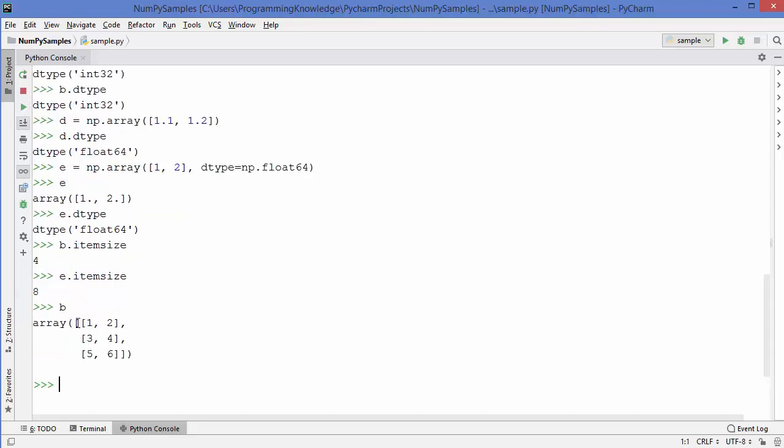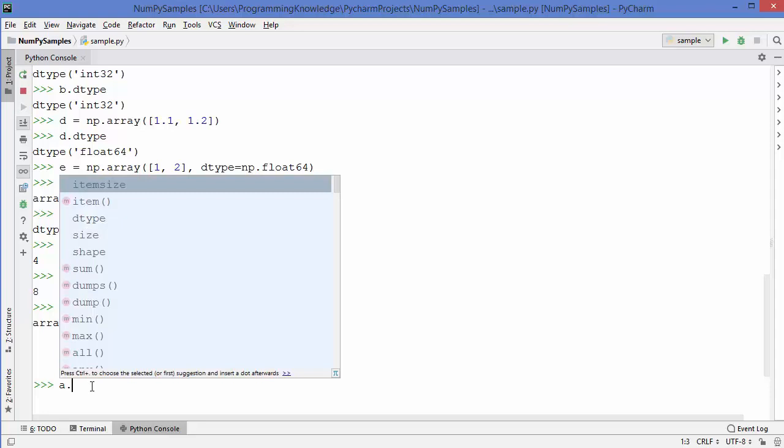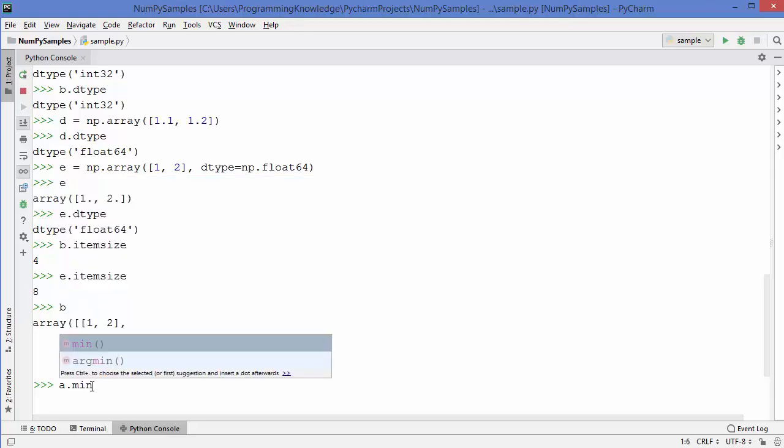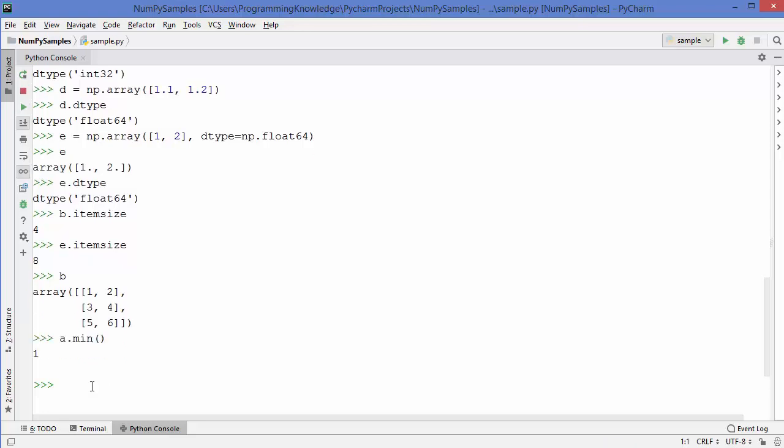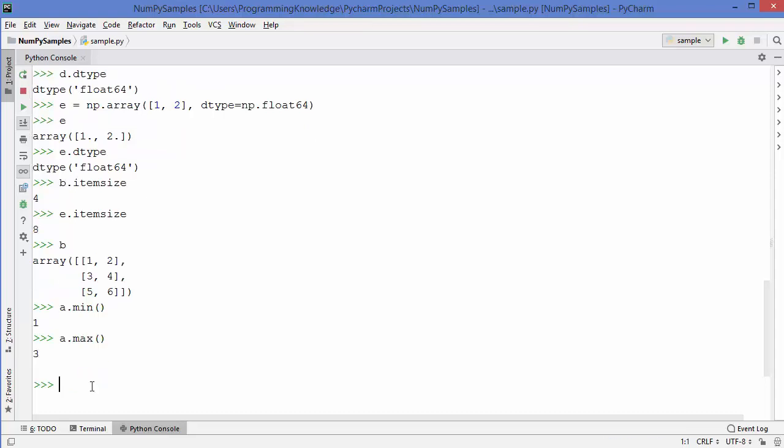So this is our B NumPy array, and let's say we want to find out the minimum of all the elements present inside this array. We can use the method a.min, which gives us the minimum value, and to get the maximum value you can just write the a.max function, and it's going to give us the maximum of the array A.